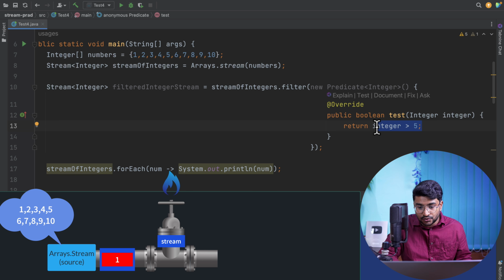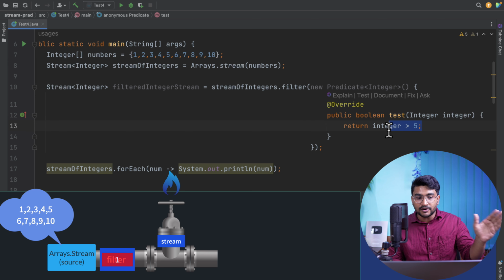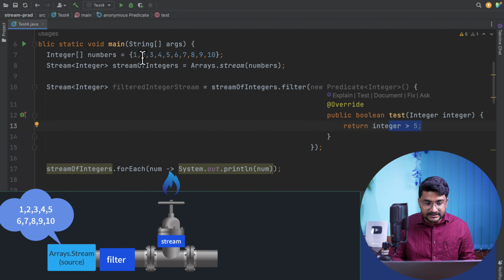If this condition is true, then we're going to store it inside another stream. But in our case right now, this 1 is not greater than 5, so it will be thrown out of the stream. Then again it will take 2 and we'll check if 2 is greater than 5.